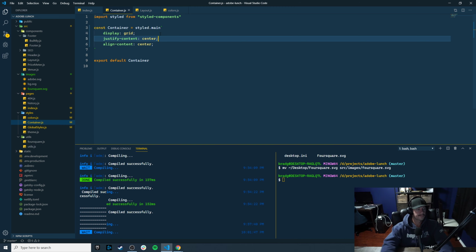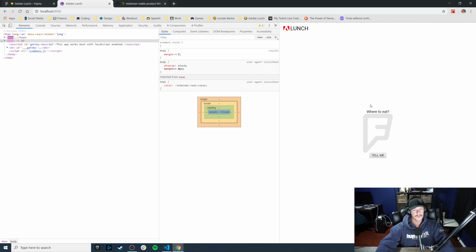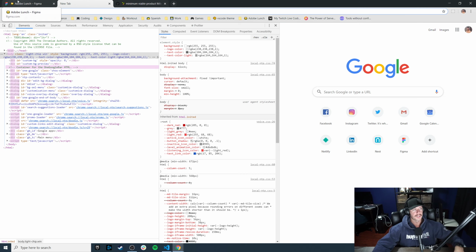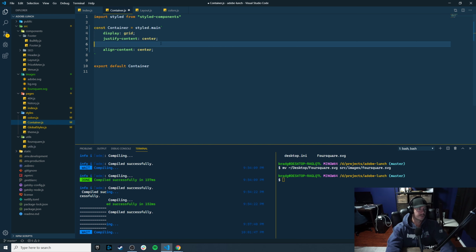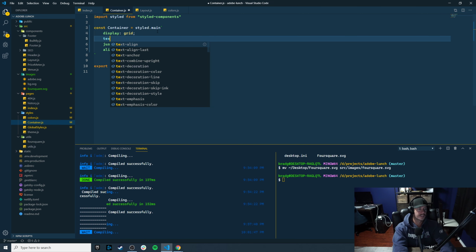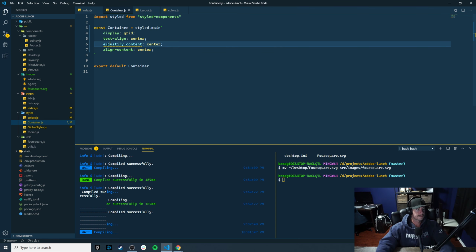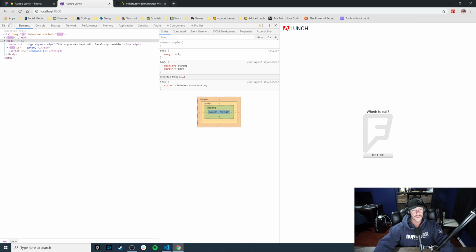I think this is where things are going to screw up. Justify item center might screw this up. Yeah, then the button's going to be too small. So we'll fix that. So really, we don't want justify item center. We essentially want a text aligned center. Yep, that gets us there.